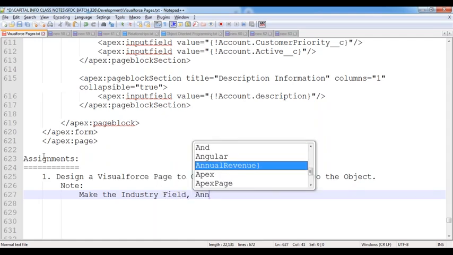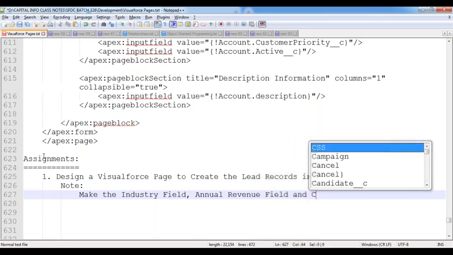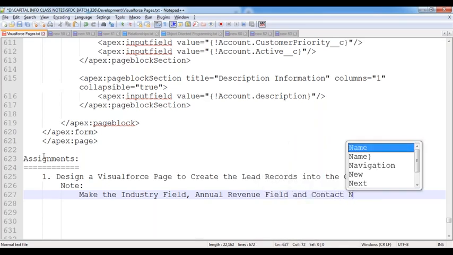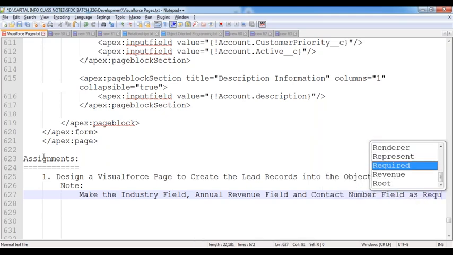Make the industry field, annual revenue field and contact number field as required.